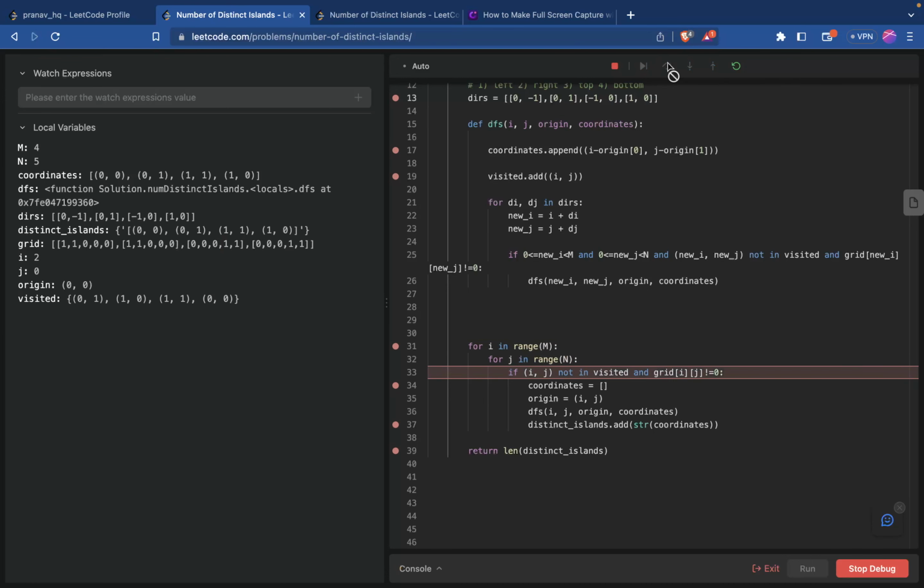So it will keep going. Now we are in the third row. It will start from 2, comma 3. We are in 2, comma 1. Now we are in 2, comma 2. Now we are in 2, comma 3. So now we have encountered a new one, as you can see.